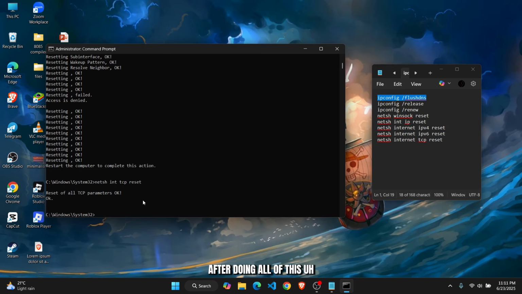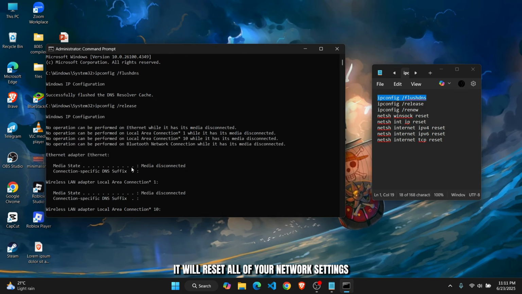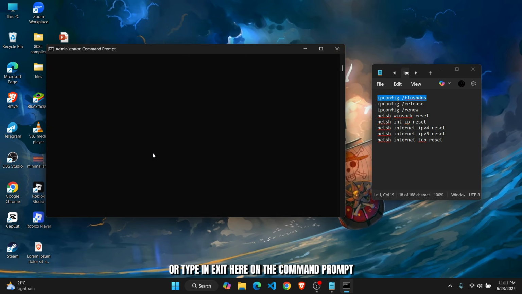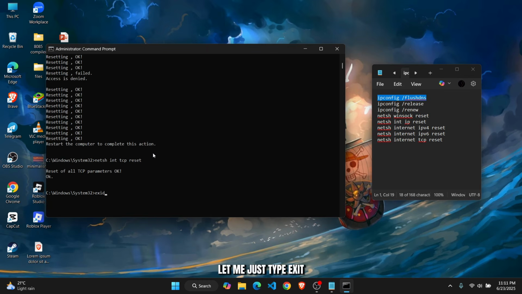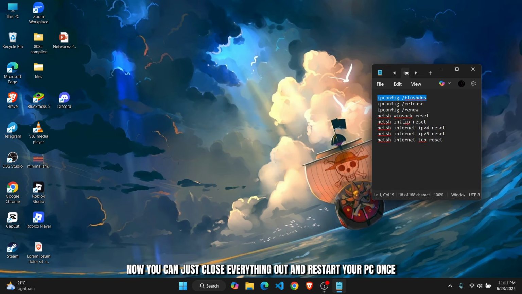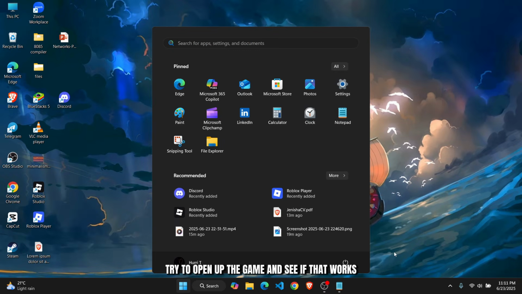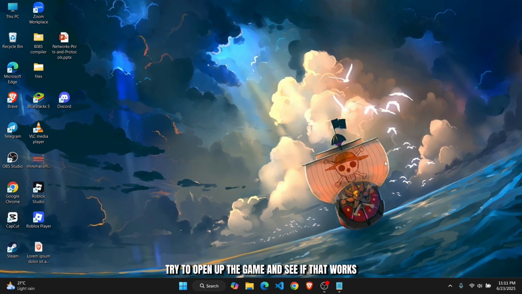After doing all of this, it will reset all of your network settings. Now you can just close it out or type in exit here on the command prompt. Let me just type exit. Now you can close everything out and restart your PC once. Try to open up the game and see if that works.